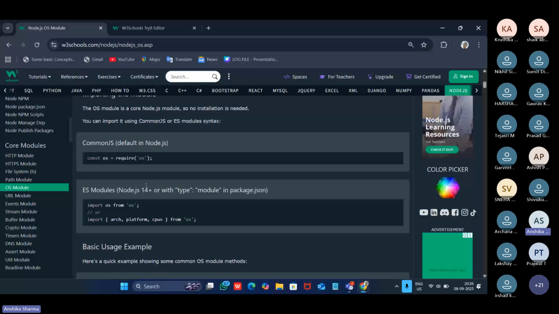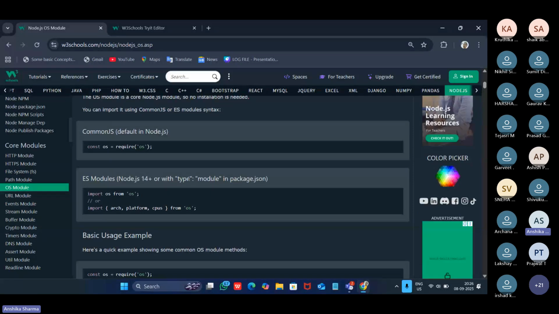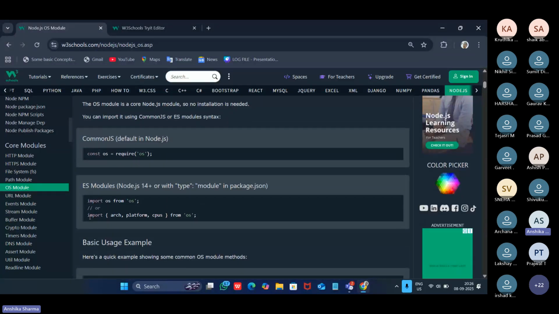Now, in the second method, which is the ES modules method, if we want to use ES modules, we just have to change the type in our package.json from commonjs to module. And then instead of writing require, we will be using the import keyword to import the libraries. Now, this is another way, which is import and writing the methods inside these curly braces and then importing the modules. So this is called the destructuring method.